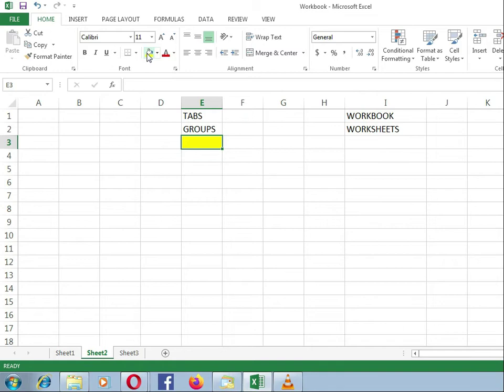Like in this case, there is a yellow. That is what is going to be used as a fill color. But if I want more options, I click on the drop down arrow and then I can choose a different color. So as you are moving or hovering over each color, it shows you on your worksheet how it is going to look like.